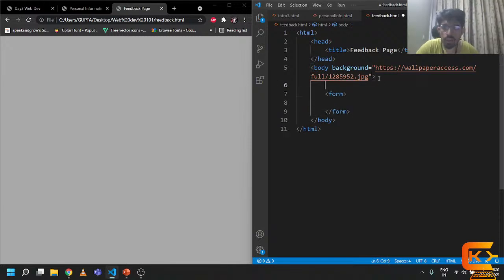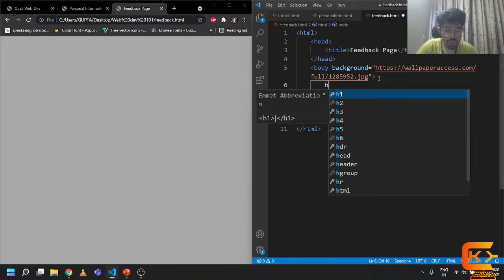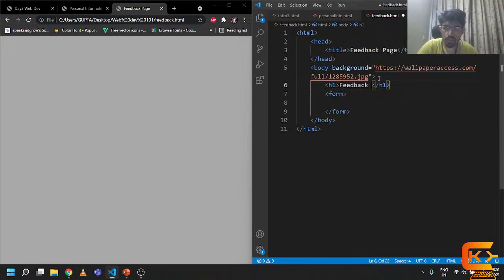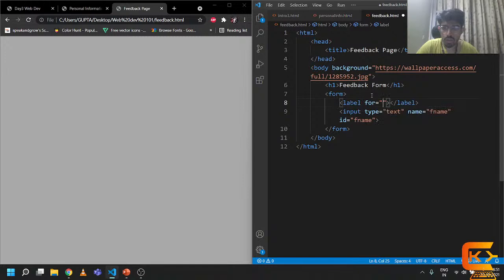Beforehand we can give an h1 here, and inside h1 we can have feedback form. And inside the form we can have an input text where it is accepting the name of the person, similar to what we have created in our tutorial beforehand. We can also create here an fname, and have a label for fname, and here we can have first name.